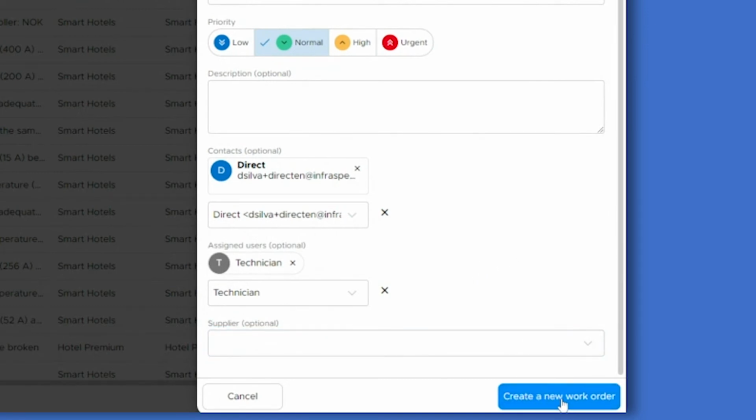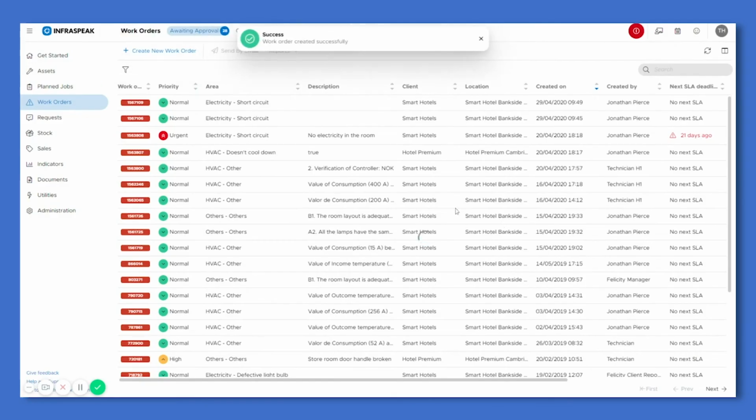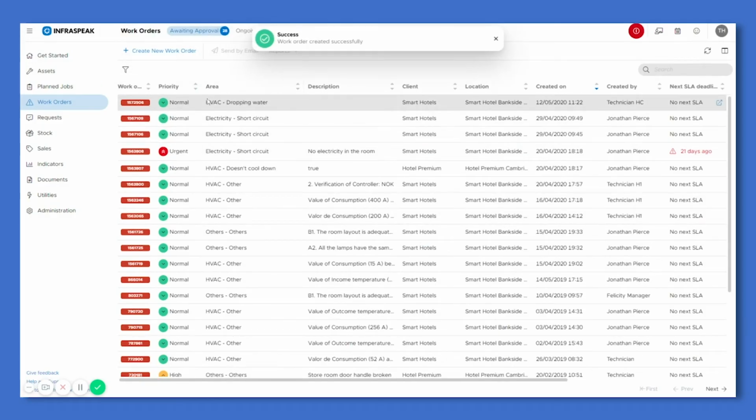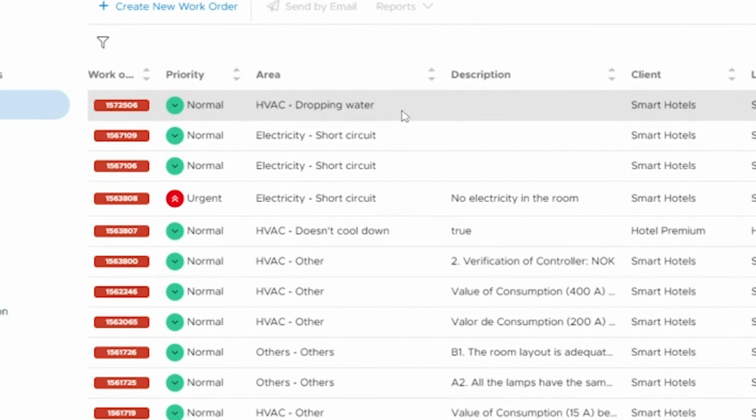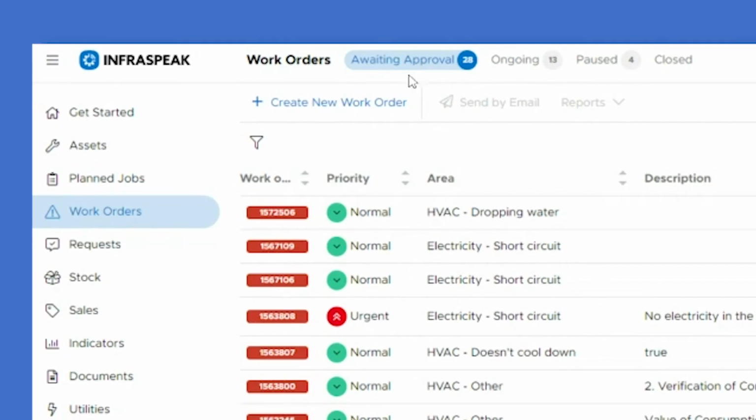Then you just have to click here to create a new work order, and the platform will create the work order, and you can see it here waiting for approval.